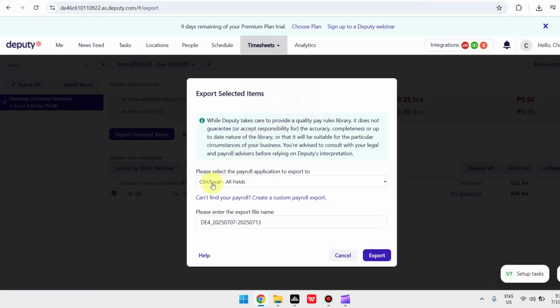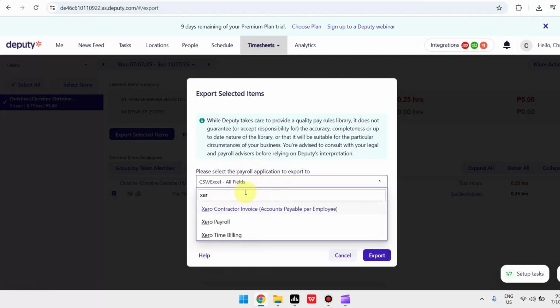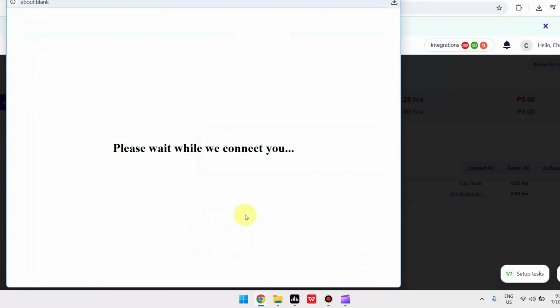So from here, we're just going to select the application that we want to export this timesheet to, and we're just going to search for Xero. And here, choose if you want to export this on Xero Contractor Invoice, Xero Payroll, or Xero Time Billing. And from here, you're going to need to connect Deputy to Xero. Just click on Connect to Xero.